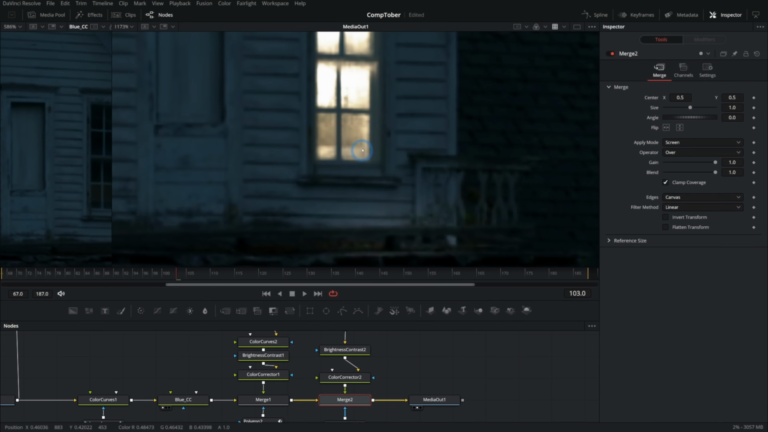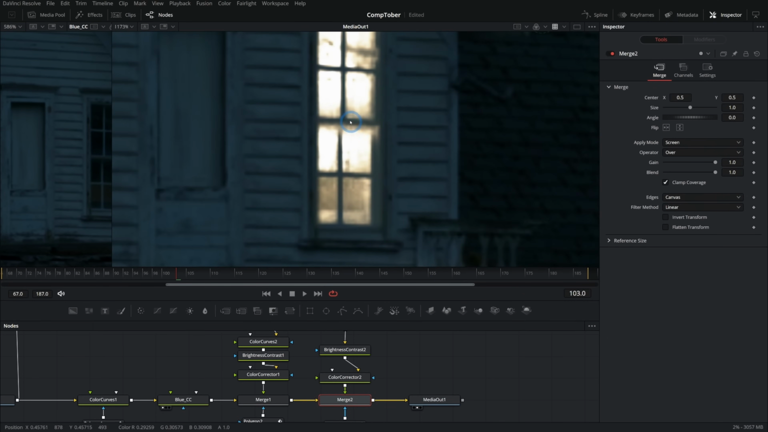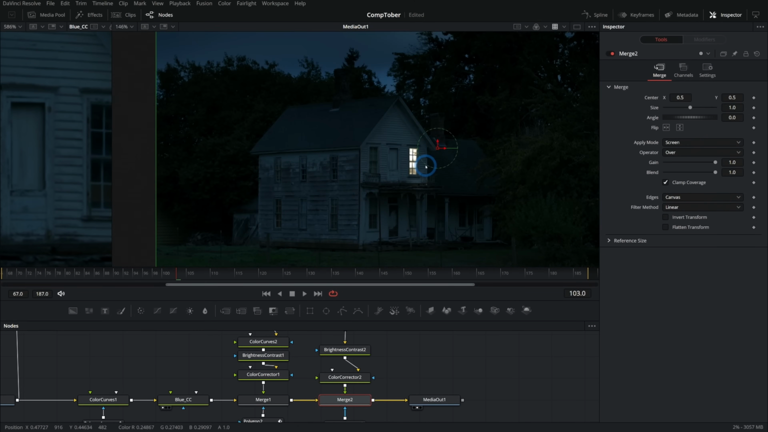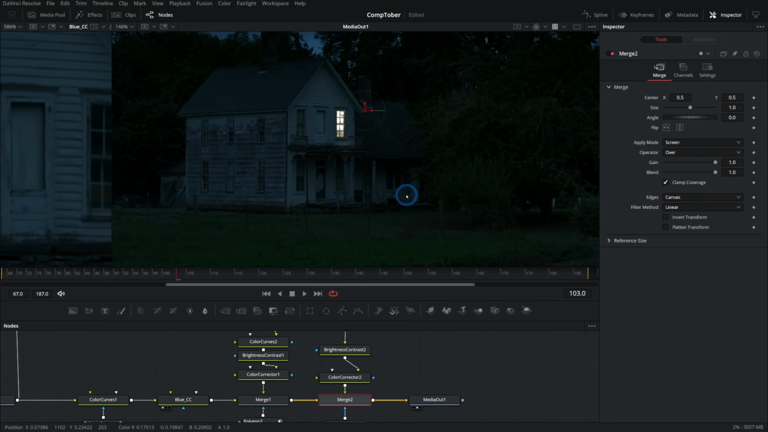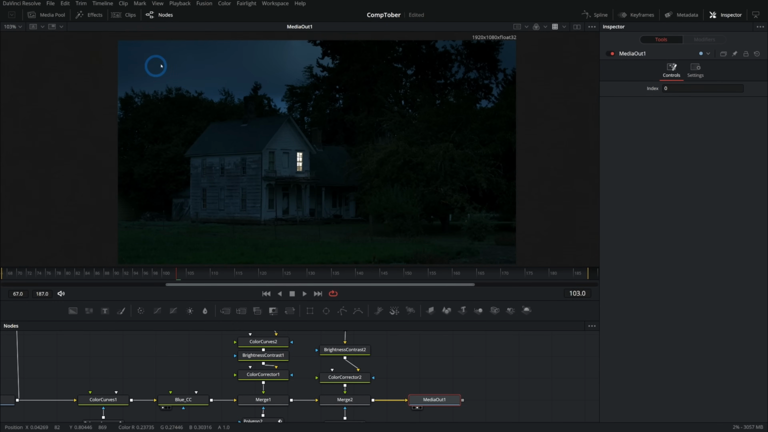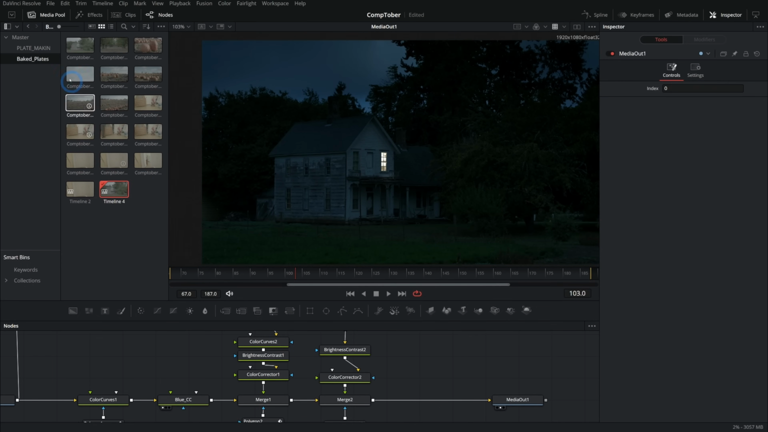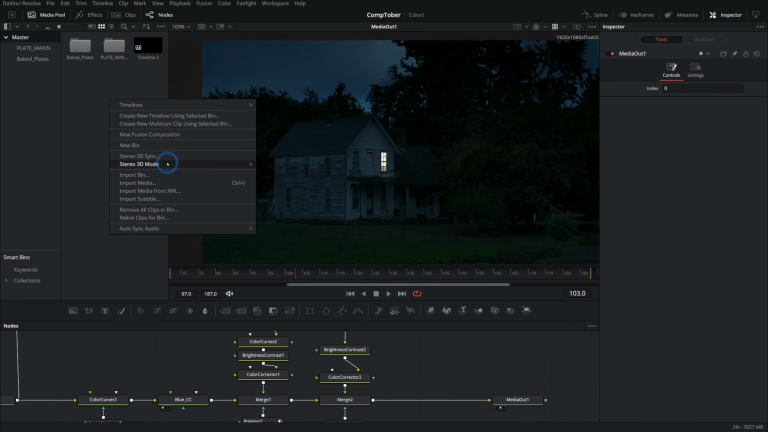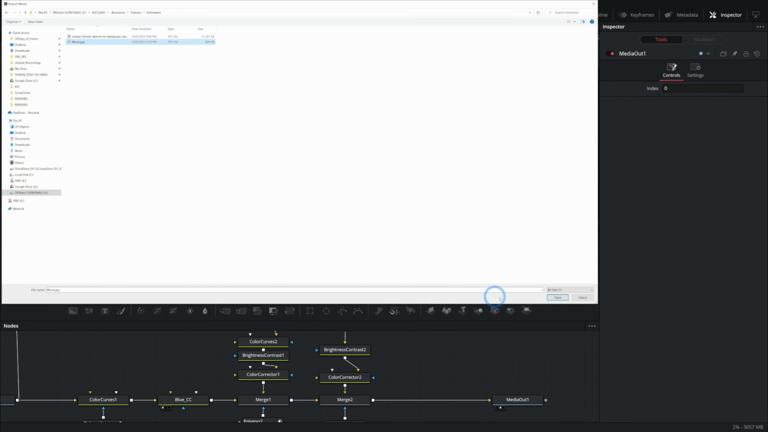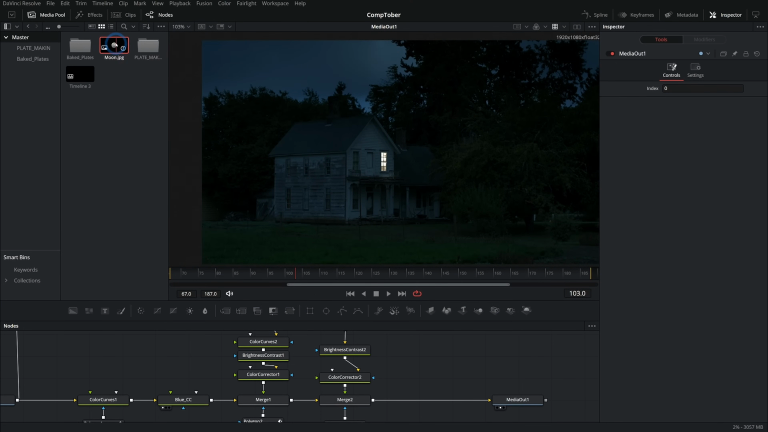This is a lot better than just having a solid color over this, because it works with the footage a lot easier. So there's our window. Let's make things a little bit spookier outside too. Let's add a nice moon here. So let's go to our media pool, right click and import some media here. I have some Halloween textures here. So I'm going to grab our moon, bring this in.